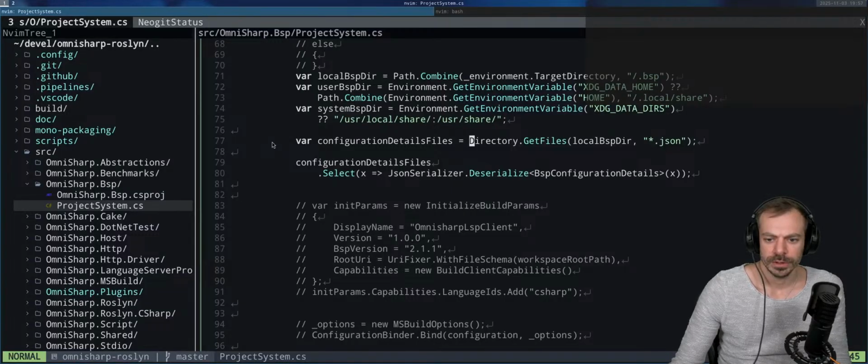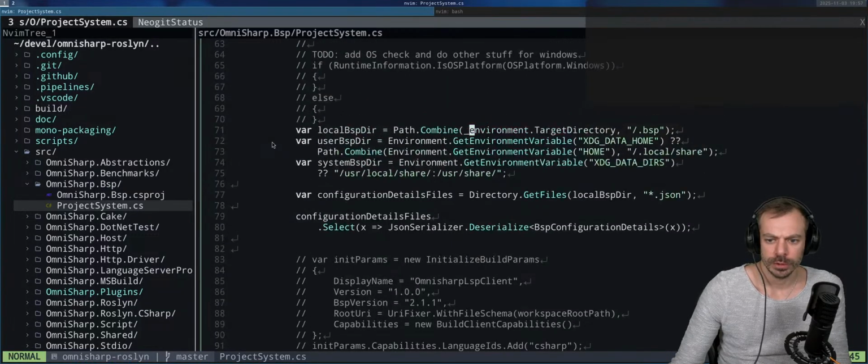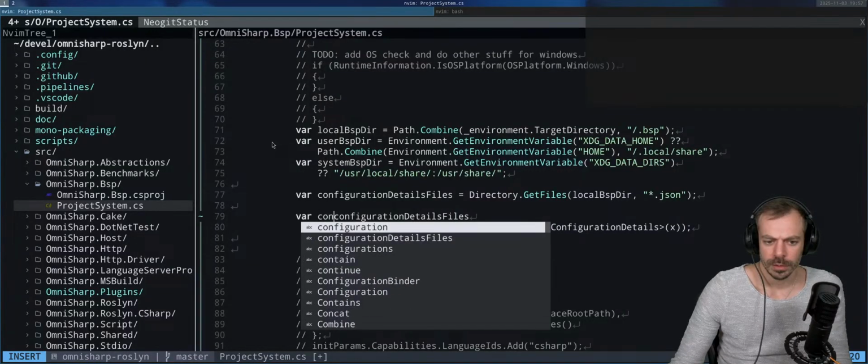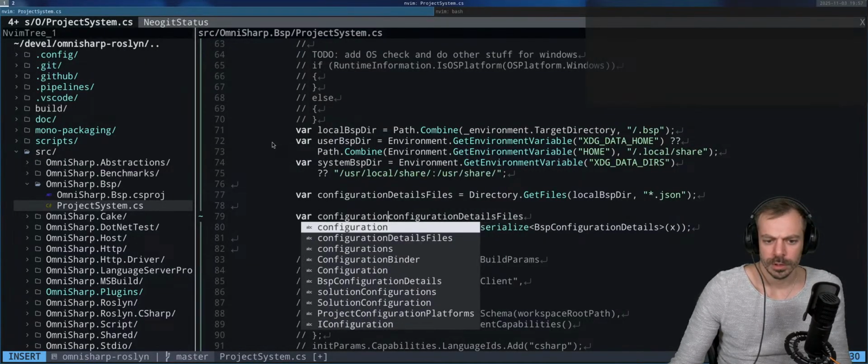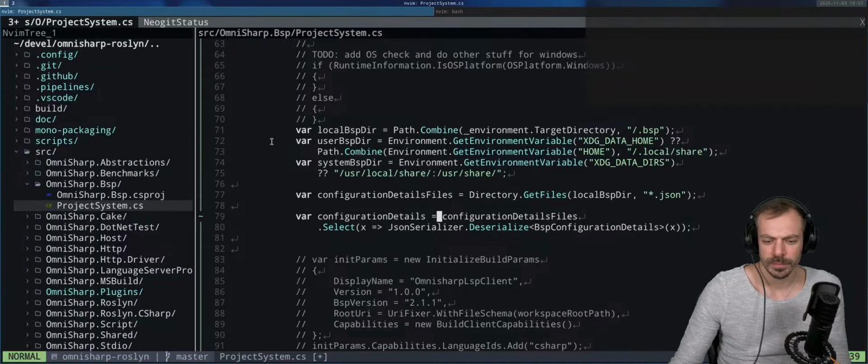So we start with this one. We try to read the local BSP folder, trying to get every configuration file from there, trying to deserialize them, getting here configuration details, right?